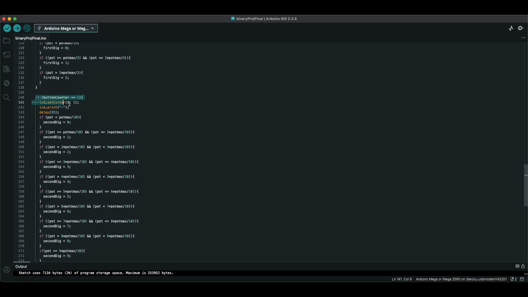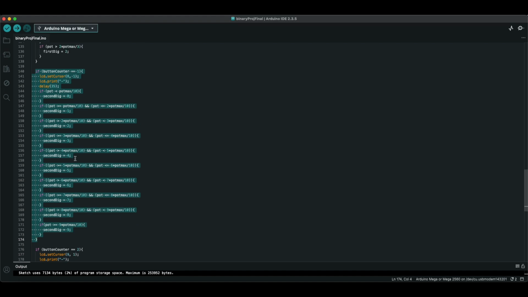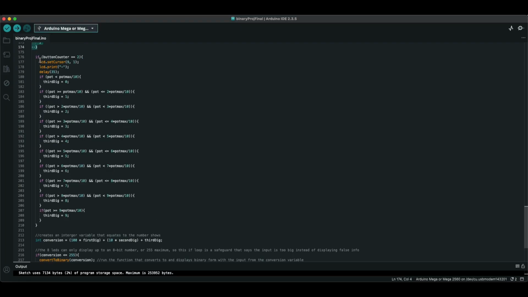And then for if button counter equals 1, I repeat the exact same process, but with 10 digits instead of 3, including 0. Because there are 10 possible digits that the second digit could be, and then exact same thing for the third digit.